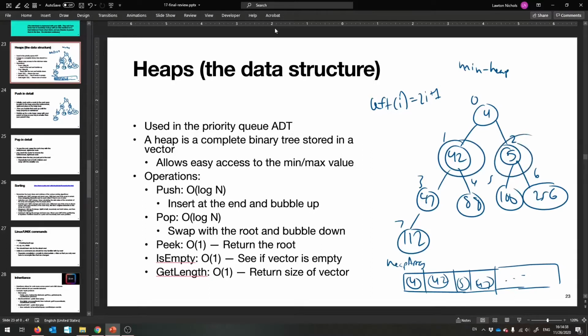Like 42 can be over here and 5 can be right here. It doesn't matter. As long as everything from 4's point of view, like 5 can belong there. From 5's point of view, all of its children are bigger, so it can belong there. We're all good. We're all set.